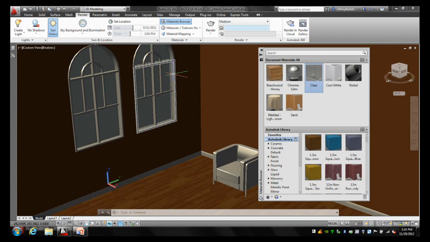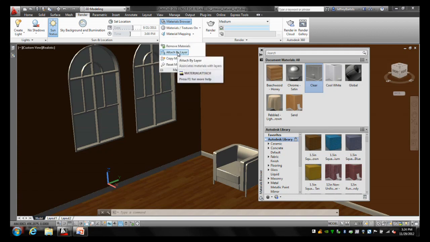I can also apply materials via layer, just like we do color and line type. If I open the Materials panel, I can choose Attach by Layer.